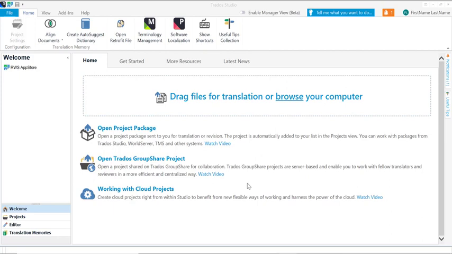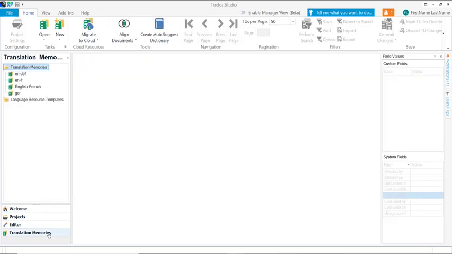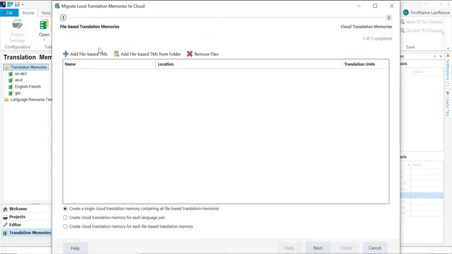In Trados Studio, select the Translation Memory view. In the ribbon you will then see the Migrate to Cloud wizard. Select Migrate Local Translation Memories to Cloud, and log into your cloud account if prompted. When the wizard opens, you can then add the local translation memories that you would like to migrate to the cloud. You can migrate multiple translation memories at a time.